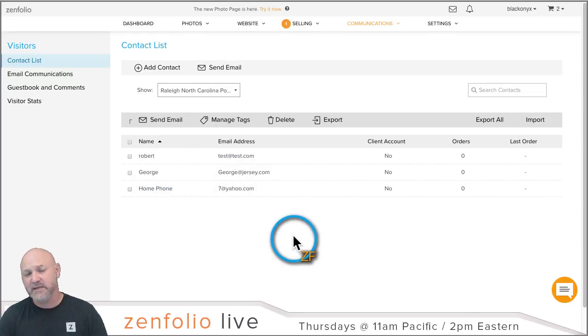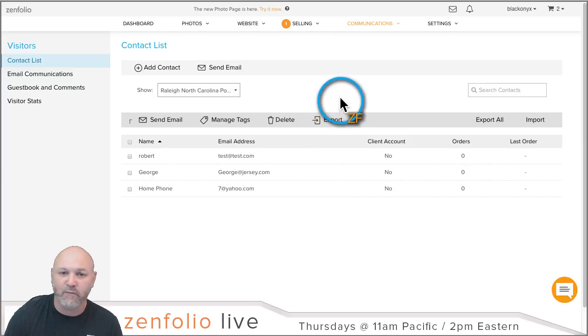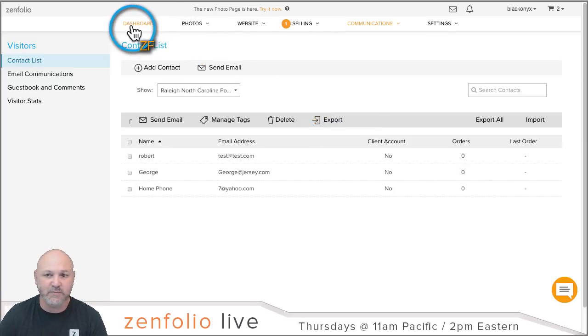So the key is making sure that the CSV file that you're importing is in that proper format, and you can get that just by exporting a few contacts from your Zenfolio contacts list. So that's the key, guys. Make sure you do that first and get it in the proper format. All right, let me jump back to my dashboard here really quick.